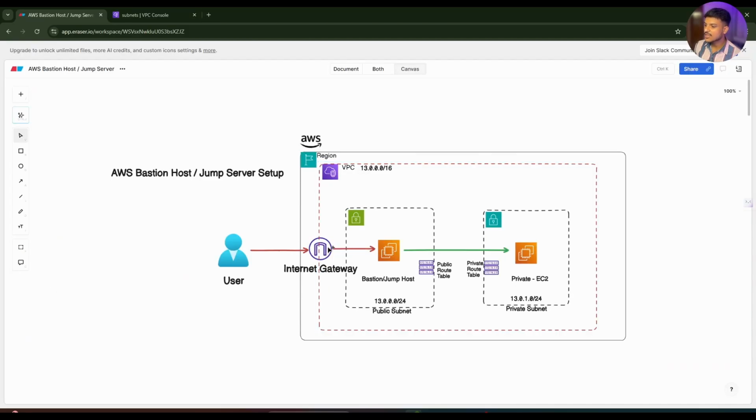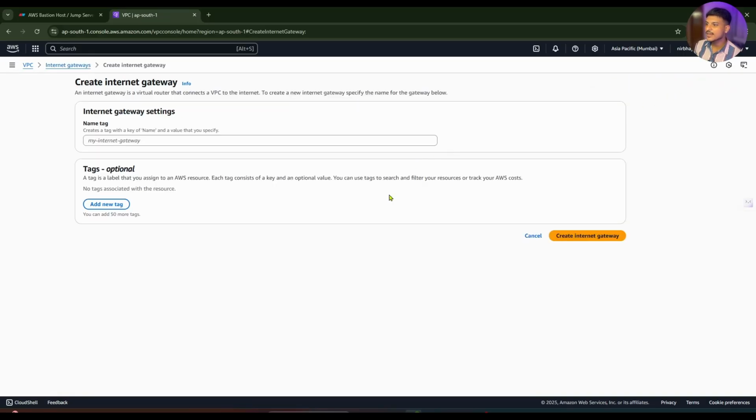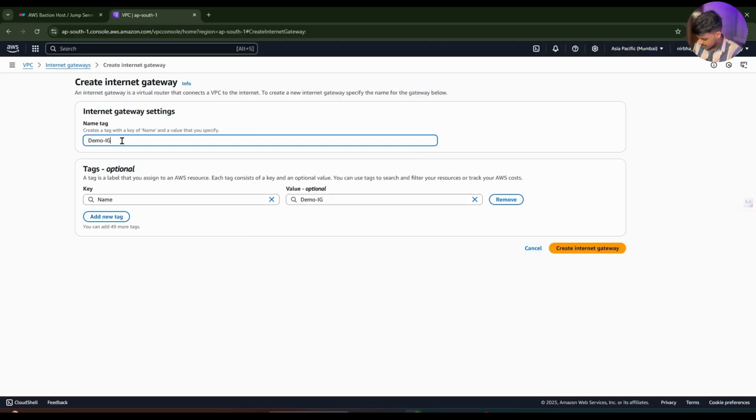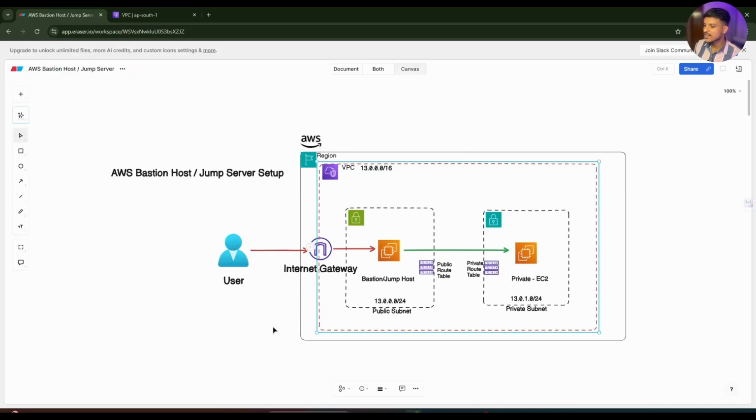The next step is that we need to create an internet gateway so that our VPC will have internet access. Let's go to Internet gateways and Create internet gateway, and let me name it demo IGW, and simply create the internet gateway. This internet gateway has been created.